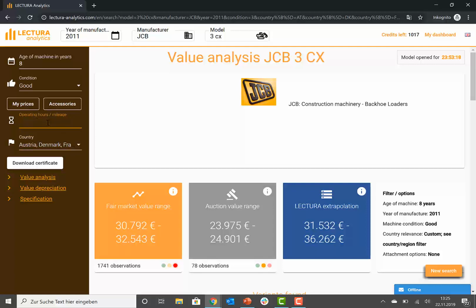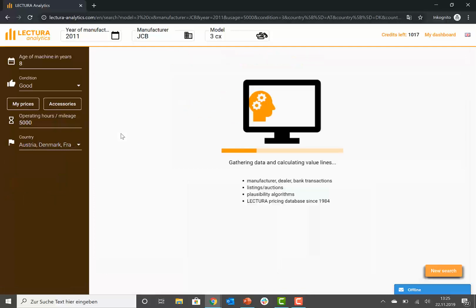So, to drill even further down, we're going to select the operating hours of the machine that we're using, or buying, or selling, or investigating. Meaning, I will just type in 5,000 working hours to have a starting off point. By default, we show an average, so the average of all the observations that we have found.